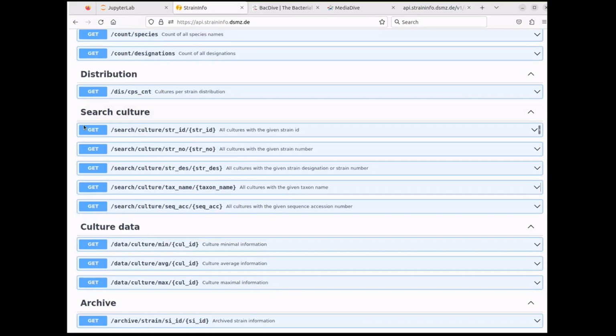And then we come to the search culture endpoints. With these methods, we can search for StrainInfo culture IDs, for example, for all cultures of a given strain, searched by either the StrainInfo ID or a culture collection number or another designation, or we can search for all cultures of a taxon, for example, of a species or a genus, or we can search for cultures that are connected to a certain sequence accession.